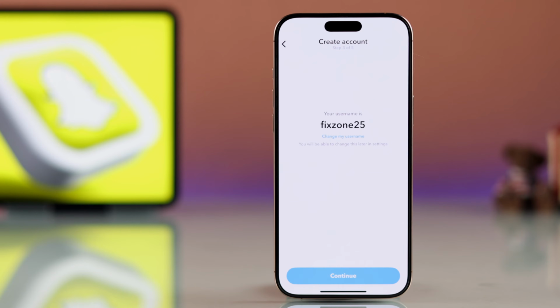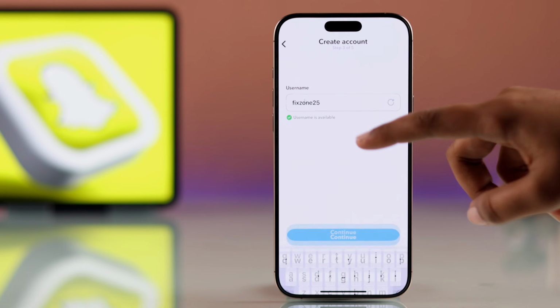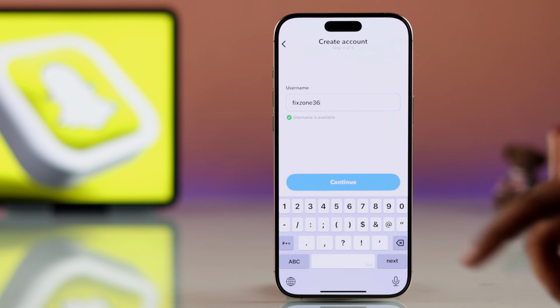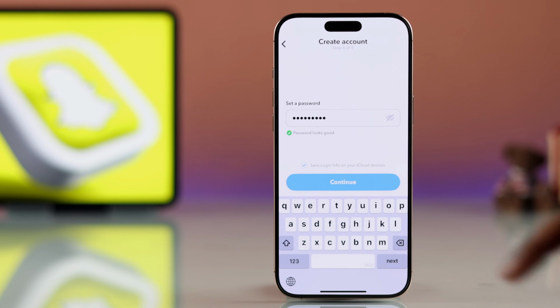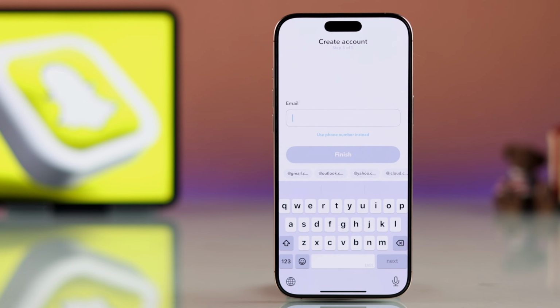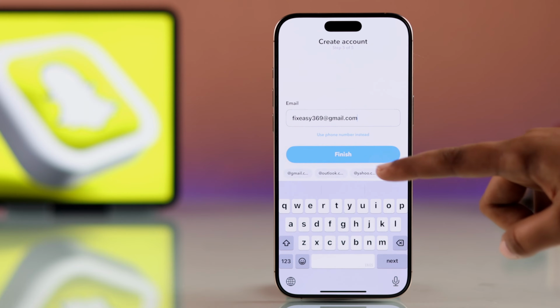Snapchat will suggest a username for you. If you like it, keep it. If not, select Change My Username. Then hit Continue. Now set a password you will easily remember and move forward by selecting Continue again. Now enter your email address.